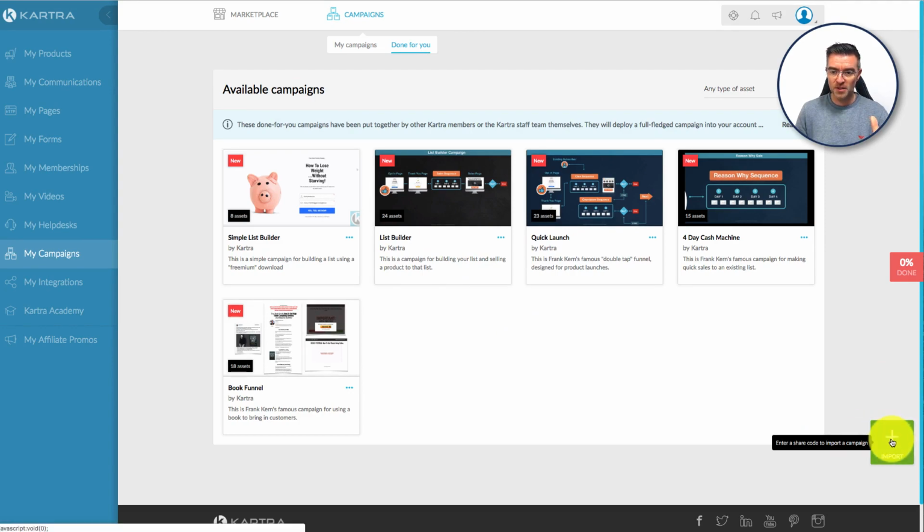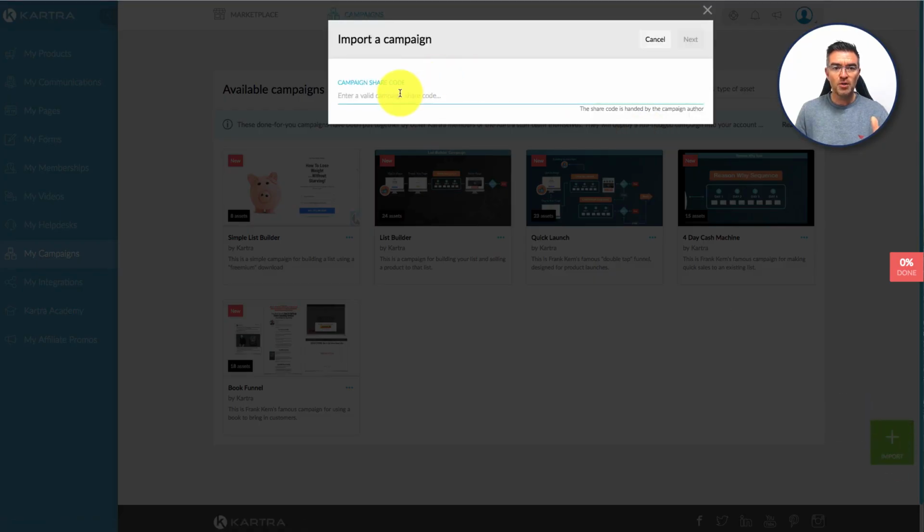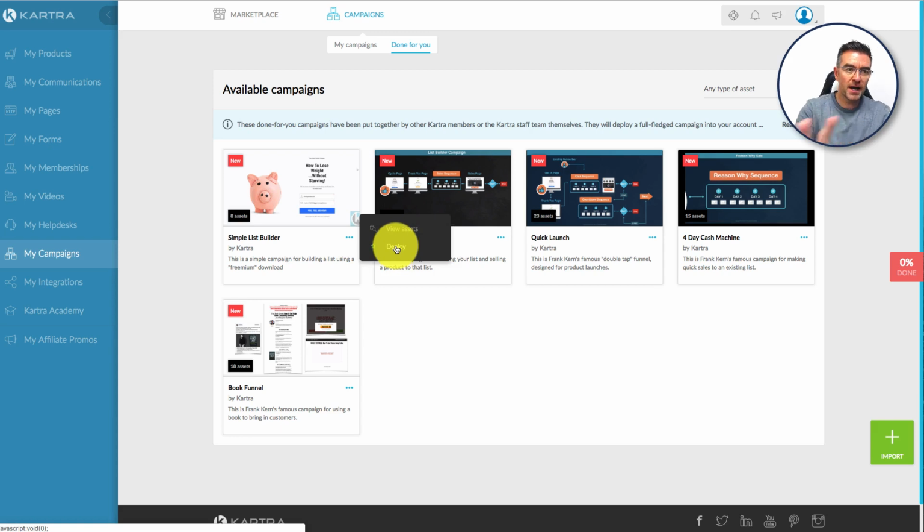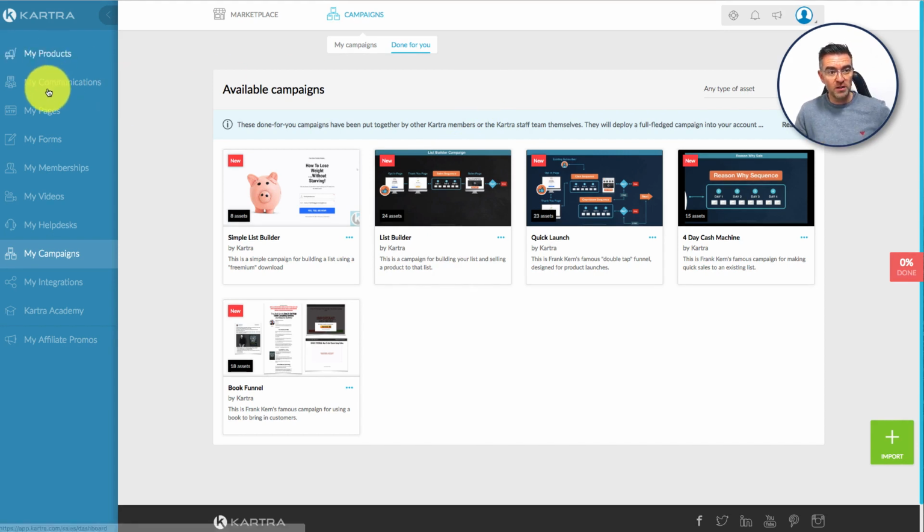So all that happens is you just click import, you put in the campaign share code that I've given you, and then it will just appear here, and then you click on one of these dots here and click on deploy, and then that just goes bang and appears all in your account, puts this whole campaign, the automations, the help desk, the pages, everything all into the appropriate place down the left hand side, and then you're able to use and edit that campaign. I've got lots of other videos on using the campaigns and editing, but that's basically it.